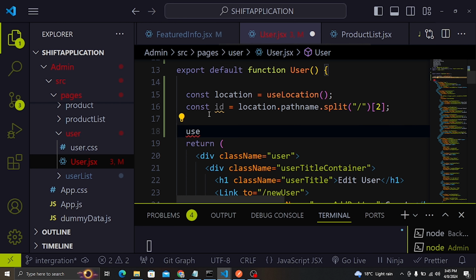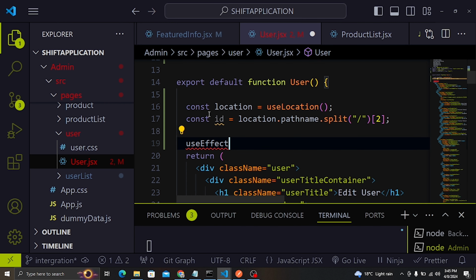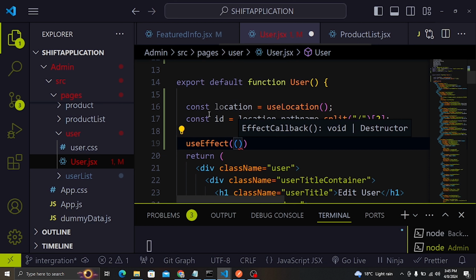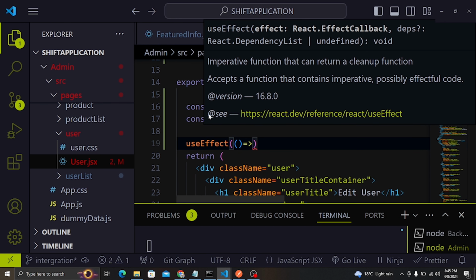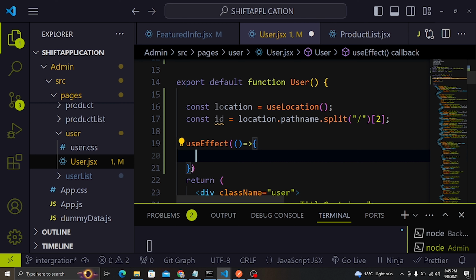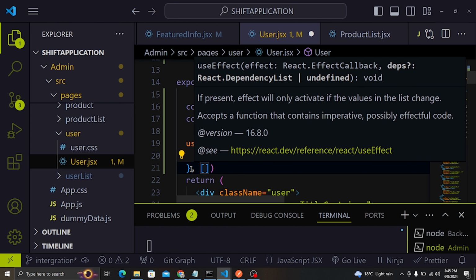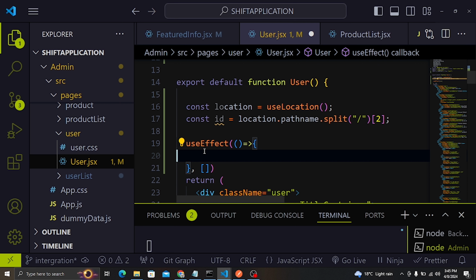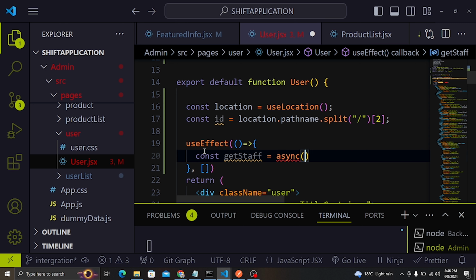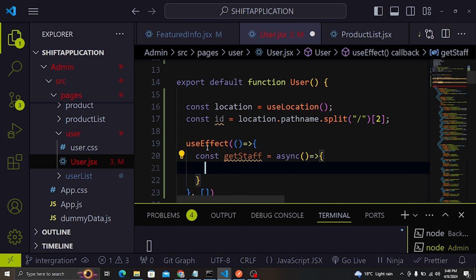So let me import this useEffect. First of all, the first argument here is this arrow function, and after this, we can also have an array. So from here, what I can do is create this function that we are calling getStuff, like that, and I can say async, and here I'm going to now fetch the data.